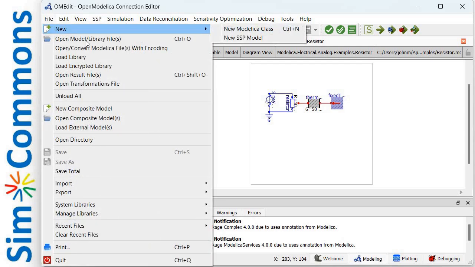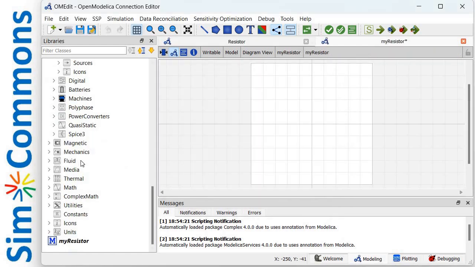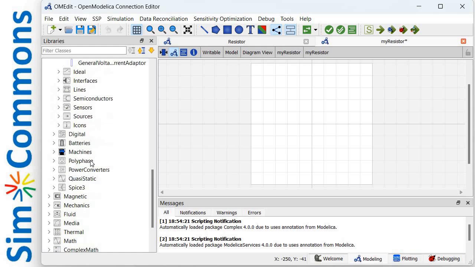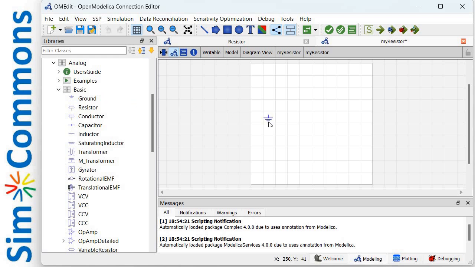Now, create a new Modelica model and call it My Resistor. Using what you learned from the example problem, left-click then drag the same components onto the modeling window.